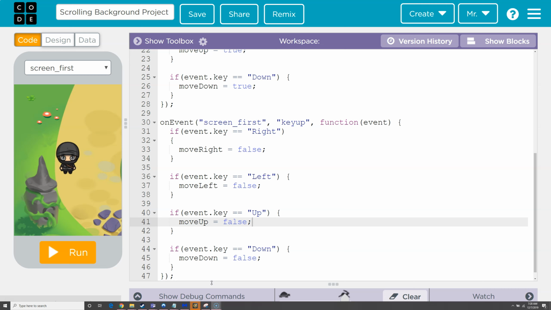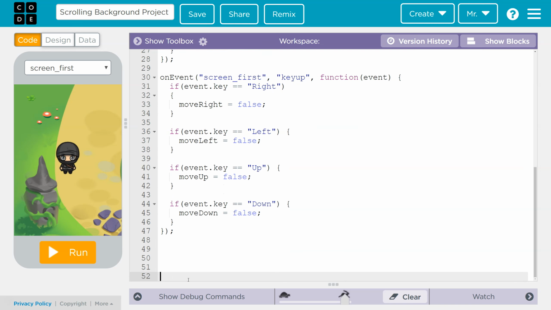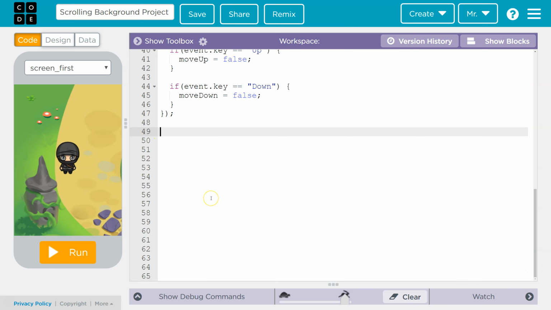Now the next thing we're going to do is create a function that's actually going to move the background. Let's go down to the bottom here. Let's make some more lines of code, and we'll start up here. Now we're going to create a function. We could grab the function from the toolbox, but I'm just going to type it out. So I'm going to say function. We're going to call it move. Then open close parentheses, then our opening and then our closing curly brackets.